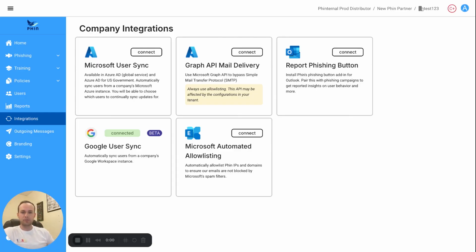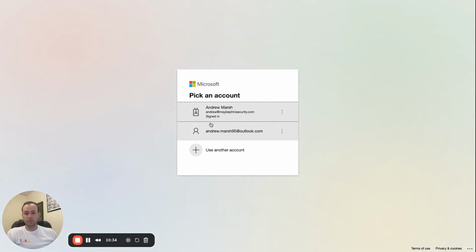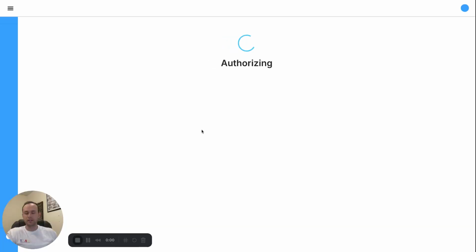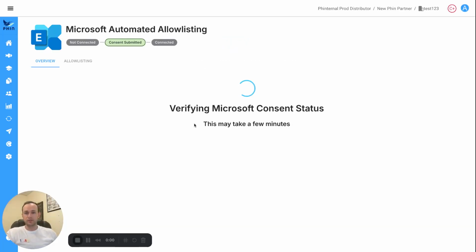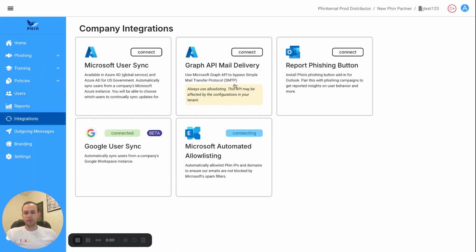One is manually putting in our IPs and domains into like an admin center. You can also do one of these two integrations as well. So automated allow listing, this will essentially do that for you, where it's automatically putting those IPs and domains in, to allow that traffic from those IPs and domains. All you would do is need to really just make the connection. And then after a few minutes, after that loads, it will be connected.